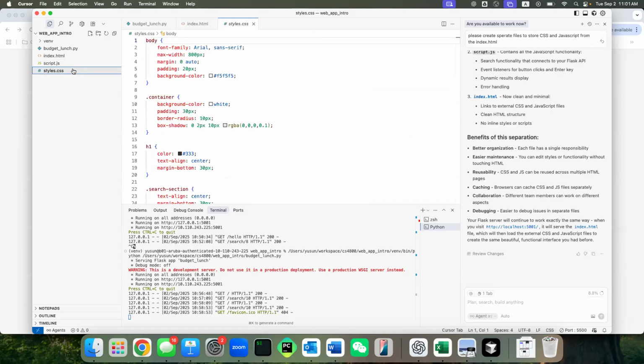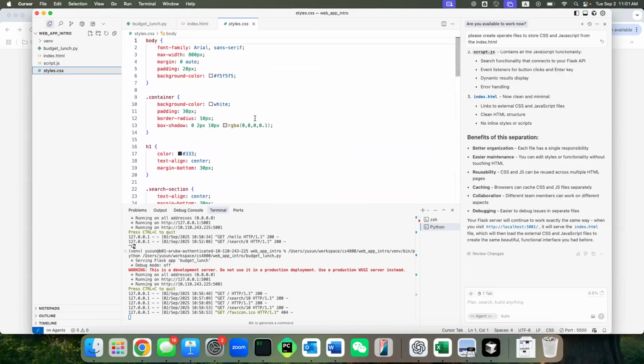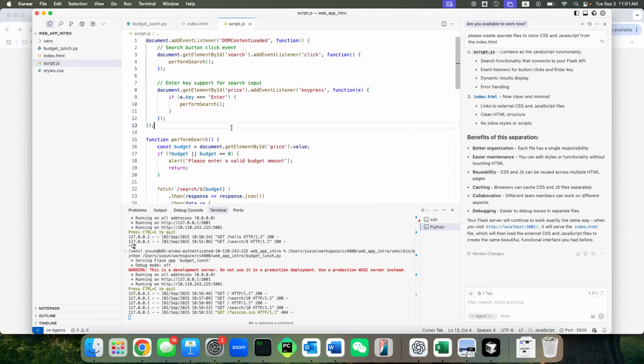The styles are here. All the color, the font type, everything is specified here. You can always change it. And finally, the JavaScript is the one that puts everything together between the front end and the back end.